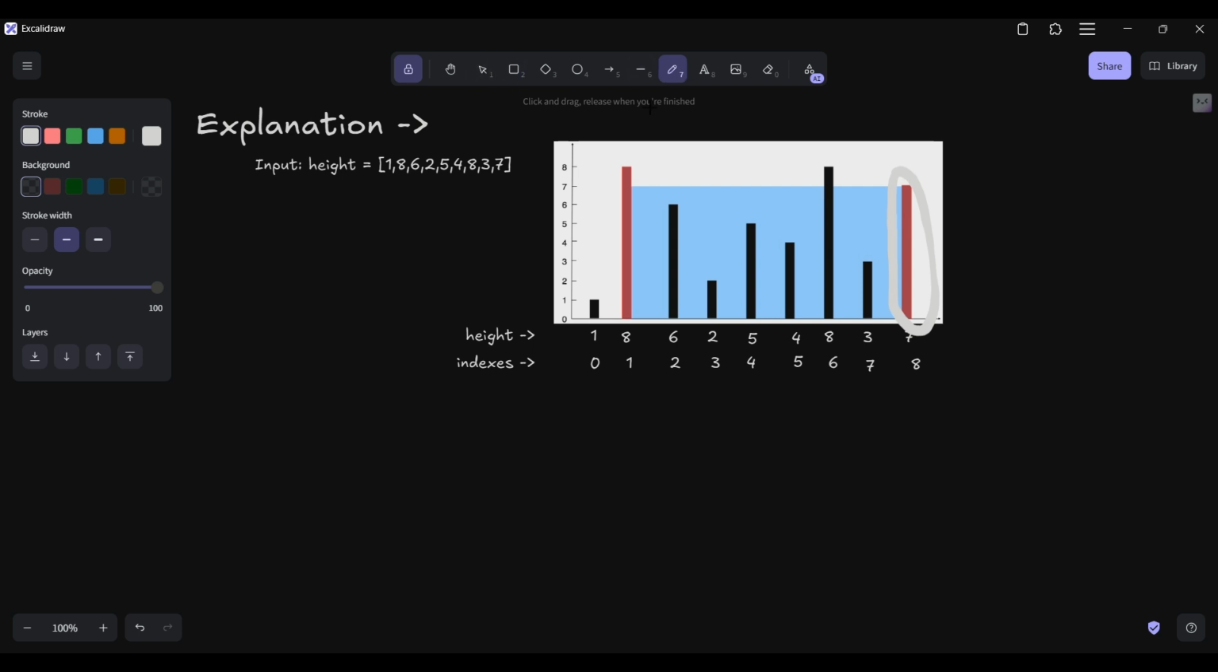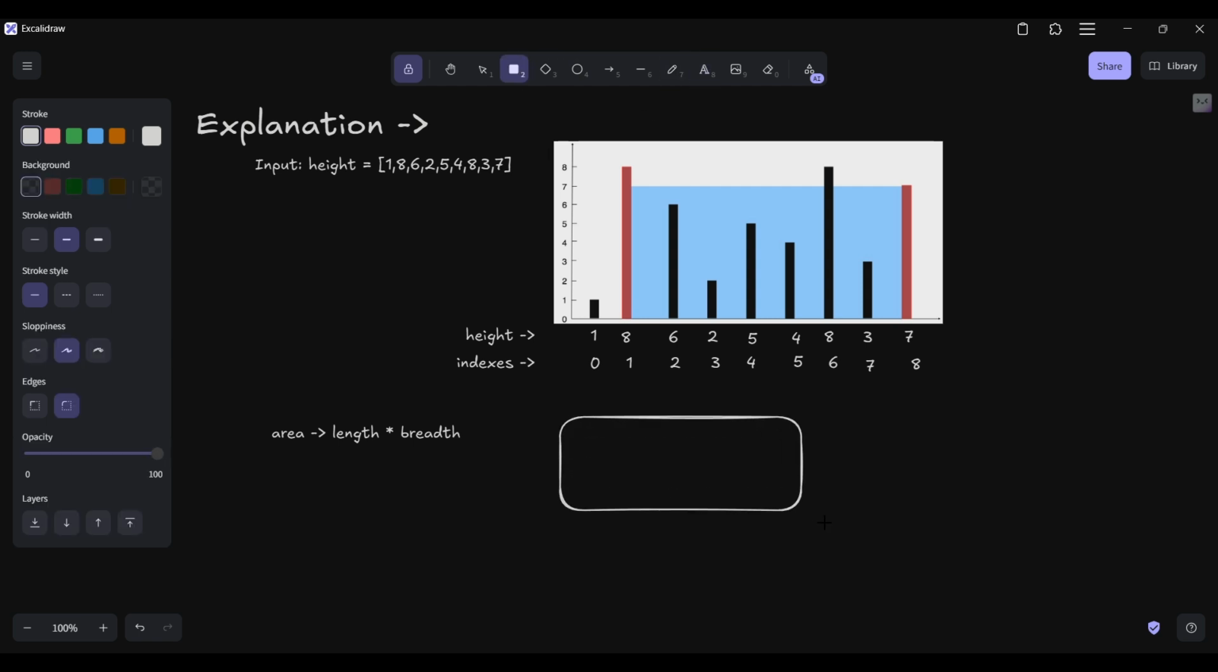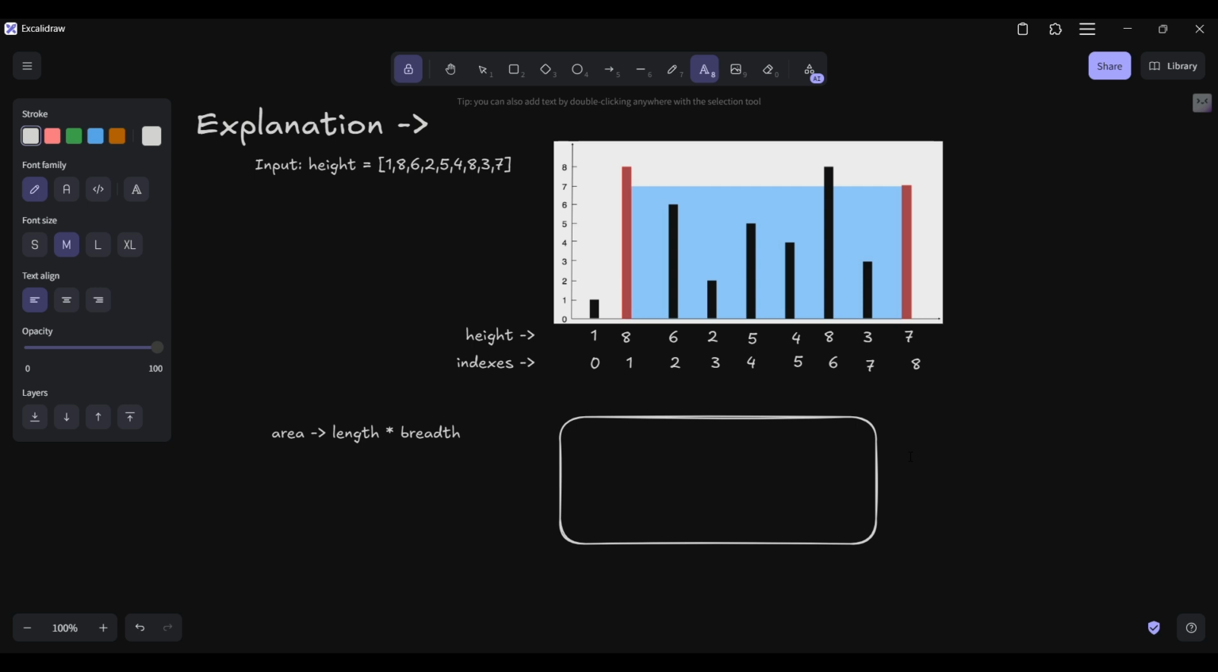Let's understand a little bit more about how we will calculate the area of any container. The formula for area is length into breadth. If there is a container, it simply has two things, length and breadth. So this is the breadth and this is the length, and this is the area of the container. We have to choose these two things, breadth and length, and calculate the area.